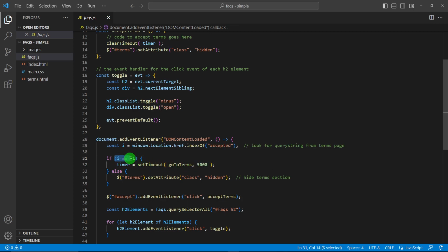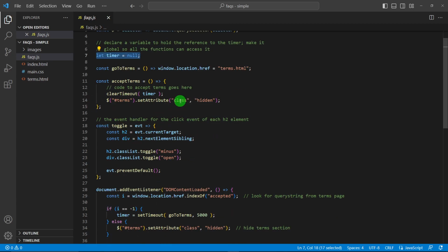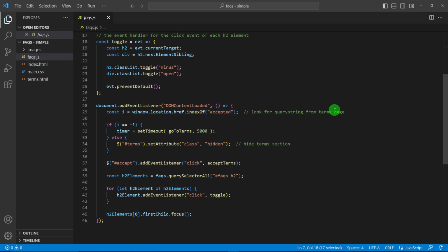then it does this check. If i is equal to -1, meaning it didn't find the accepted clause in there, we set the timer for 5 seconds, and after 5 seconds, it's going to call go to terms. I do want to point out that our timer was declared up here as a global so that all these different functions can access it. So if they haven't already accepted the terms, we start a 5-second timer right here with this line. If they had accepted the terms, we're just going to hide that field set section that we saw. So if they've already accepted the terms, this will hide it. Otherwise, it starts a timer and you have 5 seconds.